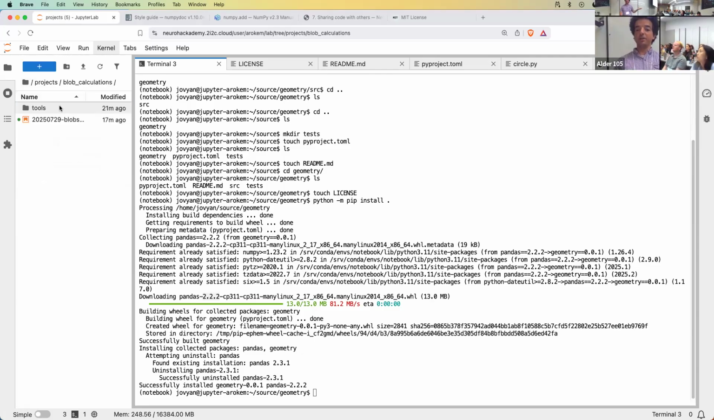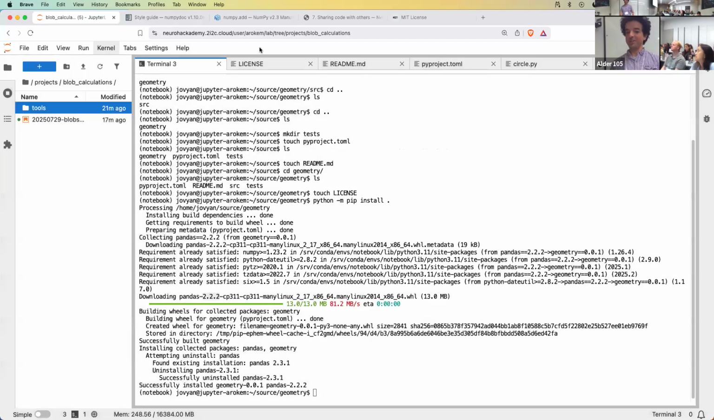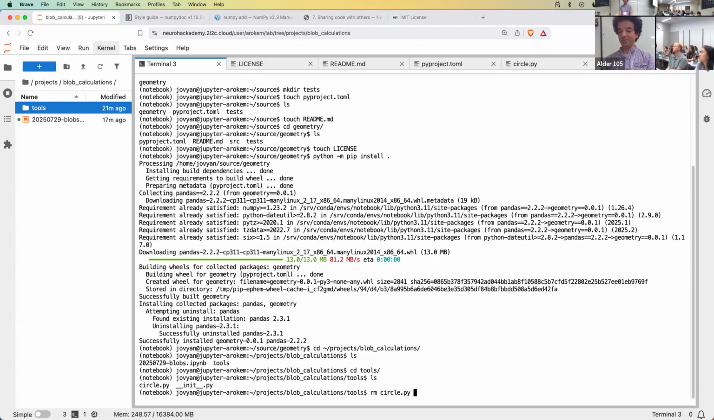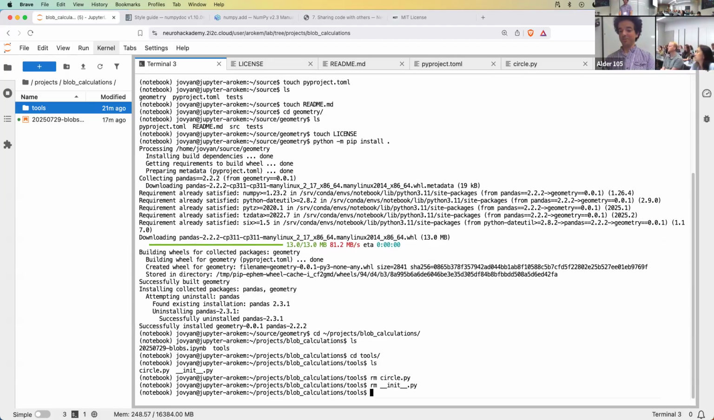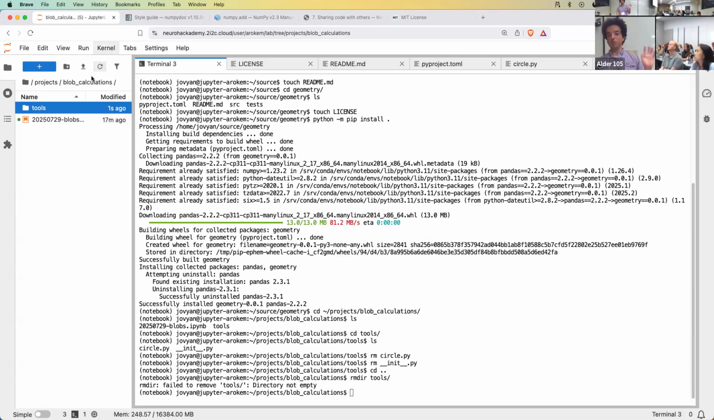Now I should be able to go to my project. I should be able to, I don't know, delete this folder altogether. Let's do that. That'll be fun. Oh, it's not empty. Okay, well, let me go there in my terminal. cd projects, blob, calculations, rm. Yeah, okay, I'll go in there. Tools. rm circle.py, rm __init__.py, rmdir tools. So now I've removed the tools directory altogether here. That should be reflected soon.